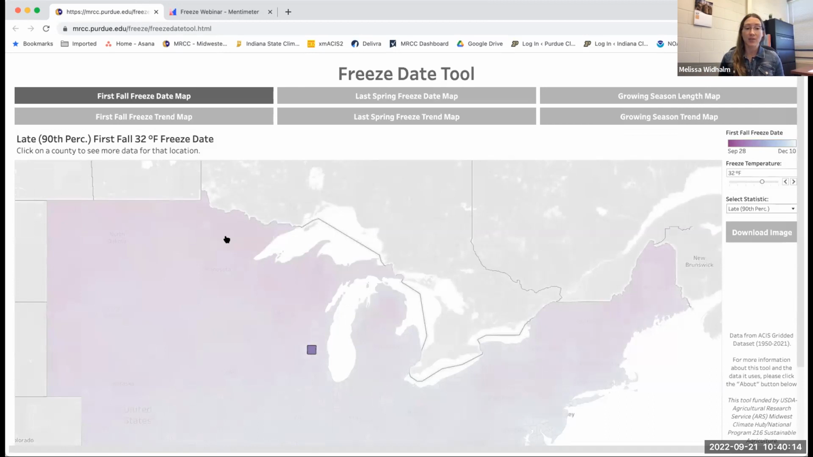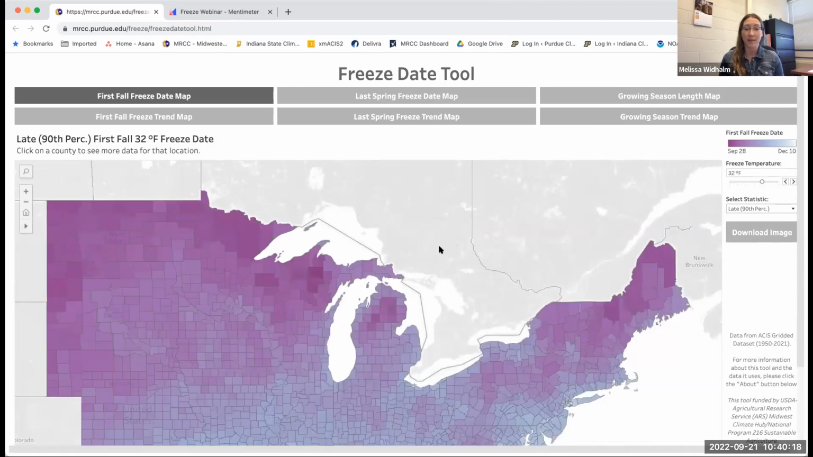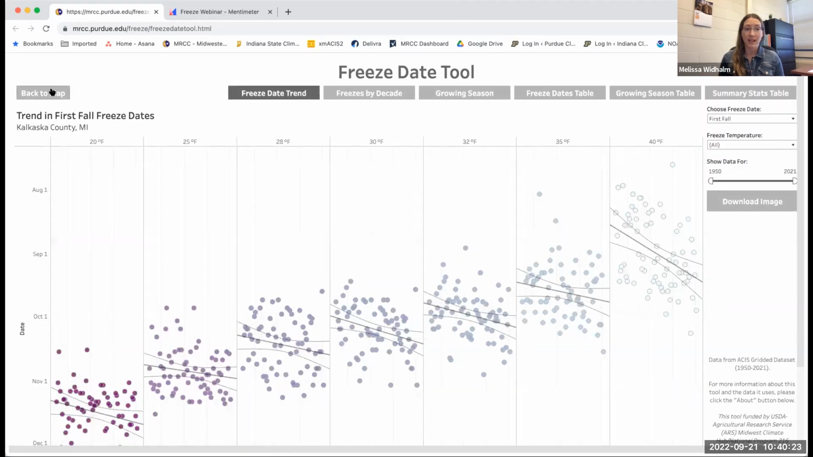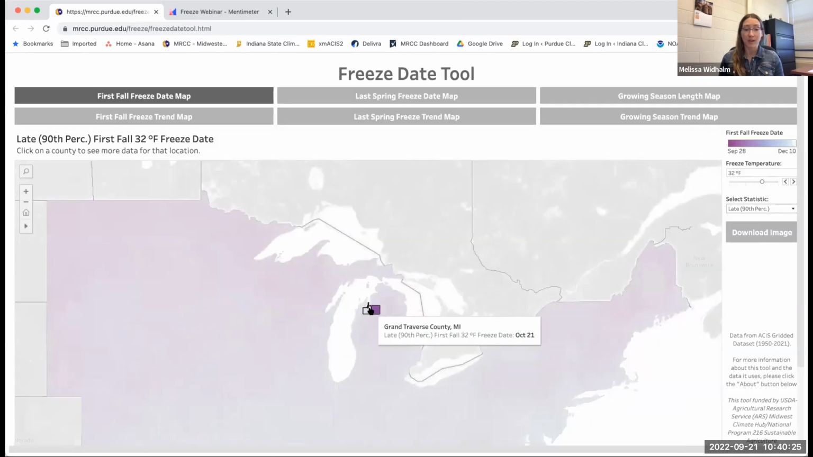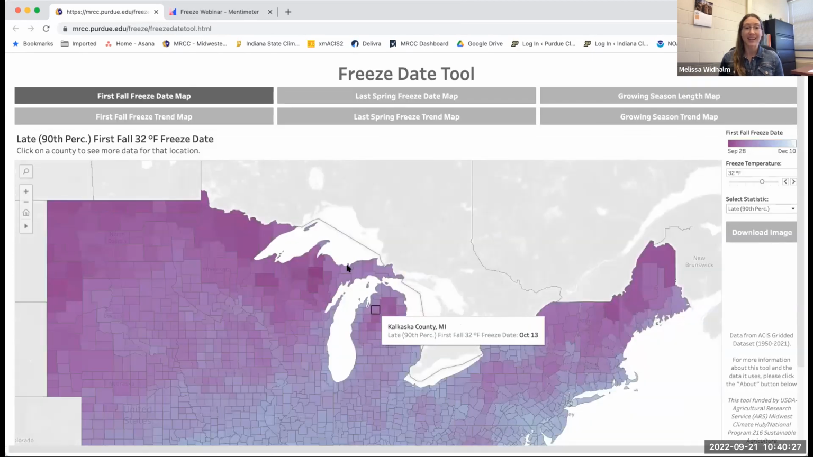Now, if you come back to a map and you see your county is highlighted, you can simply click off of the map onto something else to re-engage the full map view, or you can click on that county and that will again reinstate that full map view.